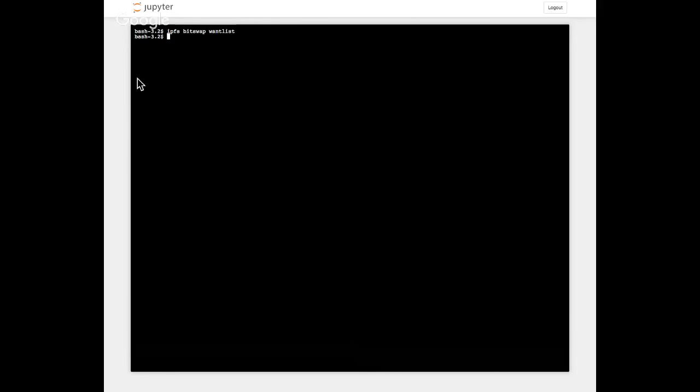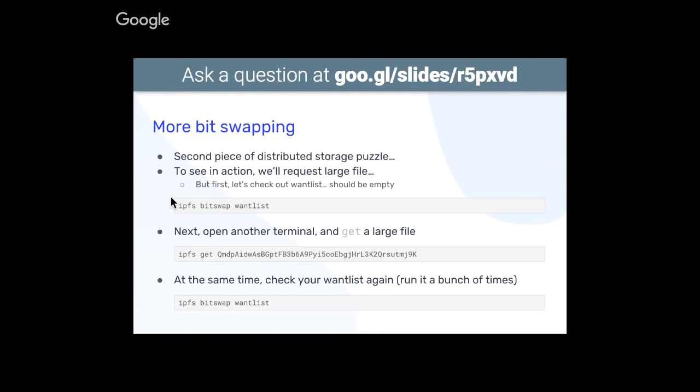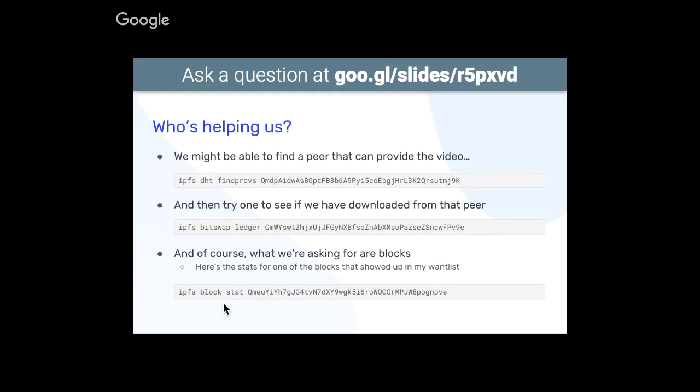So we'll jump back to our slides here for a second. And again, you can run that a bunch of times to get an intuition for what's going on as you're requesting content. And then, once that's done, or at the same time in a separate terminal, you can do things like ask the DHT for peers that are actually providing the video.